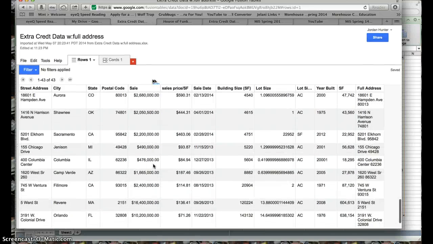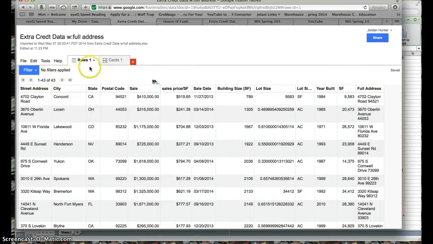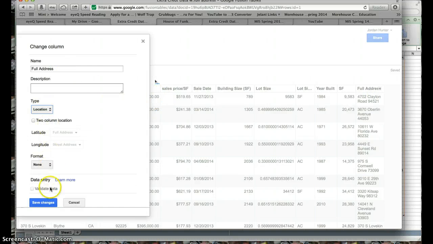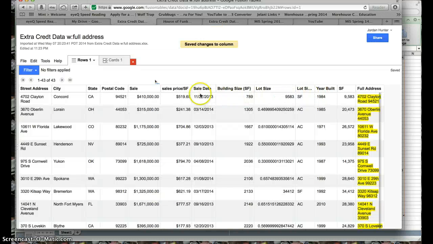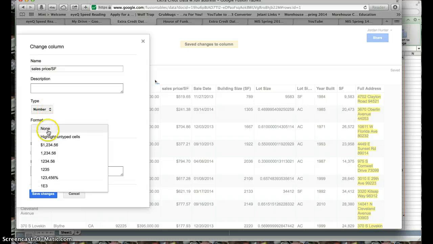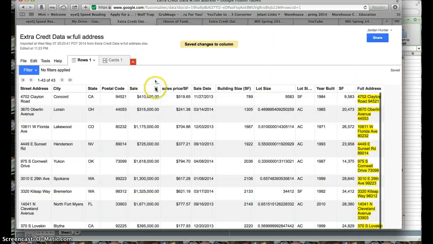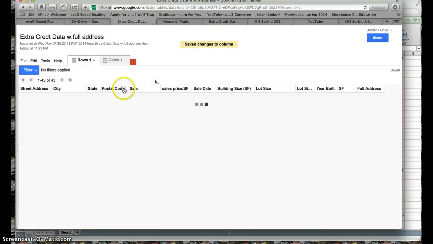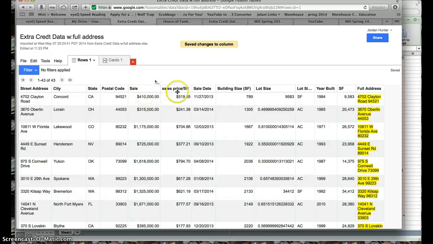Awesome. So we have all our information here, and this is 43. So now I'm going to make sure the address is formatted to the correct type of cell. Drop down, change. It's a location, and I save those changes. I also want to make sure things like the prices are formatted as money, so we'll do it like that. Currency, I should say, not money. Everything else seems to be good. The dates are formatted, the years, the lot size.